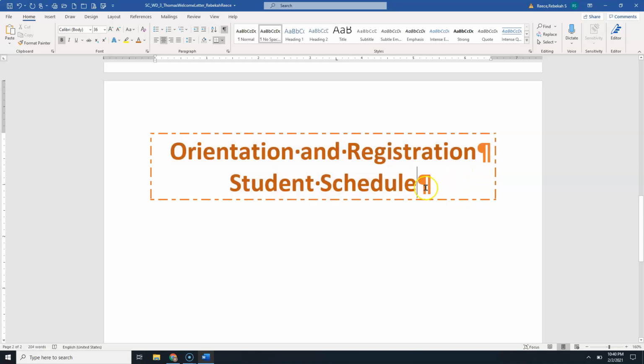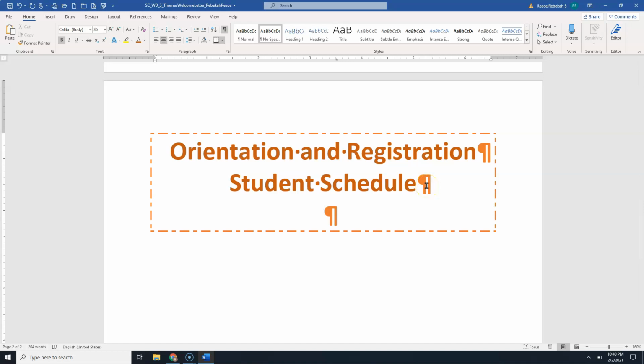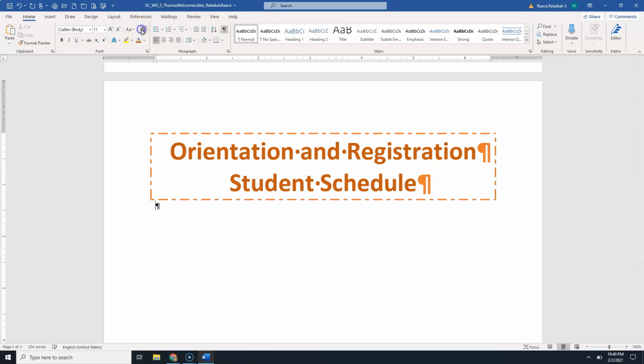Make sure you're at the end of the word schedule. You can press your Enter key once, and then we're going to come back up here and do that clear formatting like we did earlier. So we're underneath that box that we just created. We want to come back up here and choose no spacing in our styles on our home ribbon. We're going to change the font size to 14. Press our Enter key so that we have a blank line there.